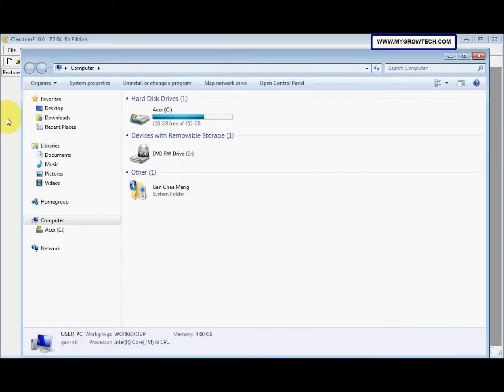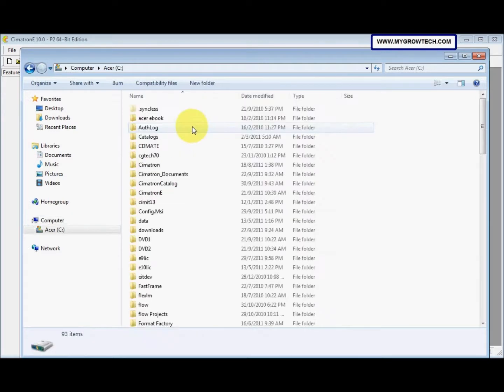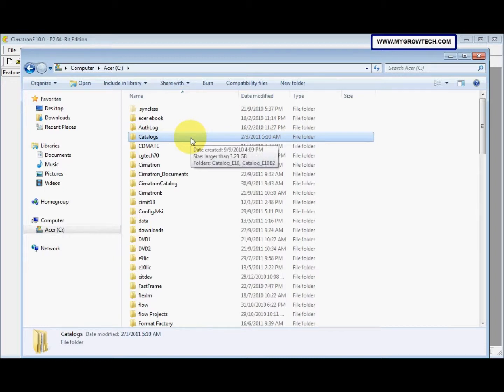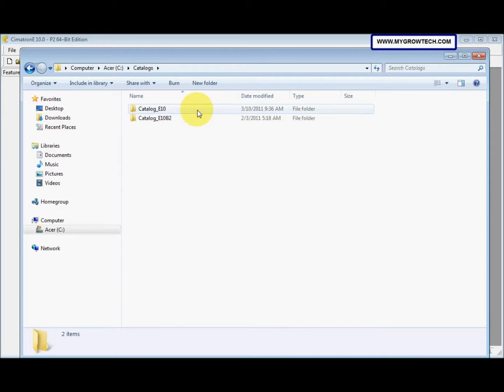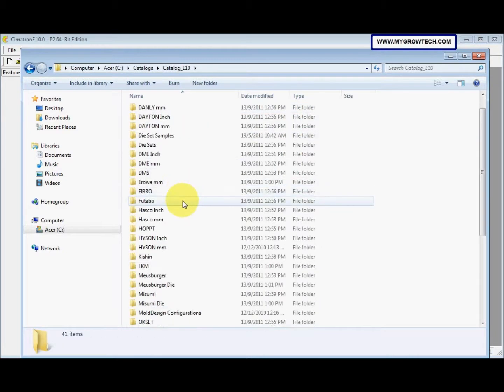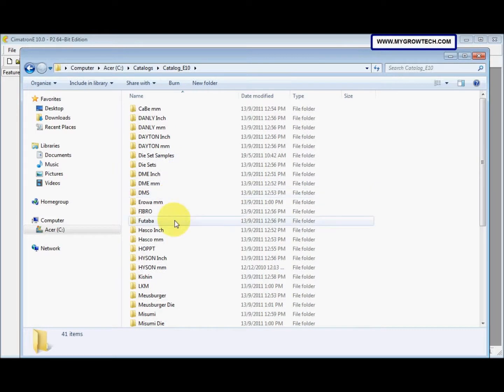First, what we need to do is open the catalog locations. For example, my catalog location is under C, and this is my catalog locations; yours may be different from mine. I open my catalog locations, and you can see that we have different types of catalogs here, such as Misumi, LKM, and so on.